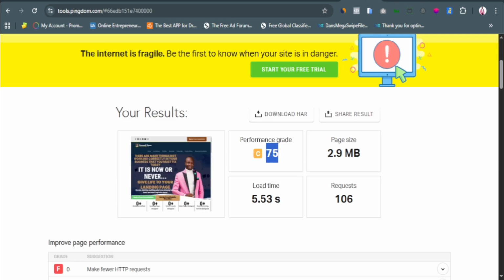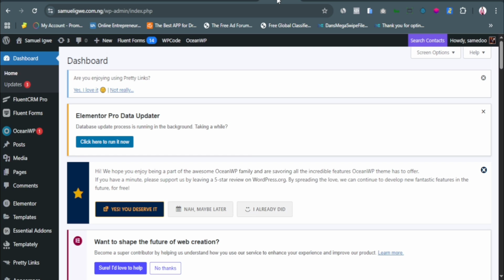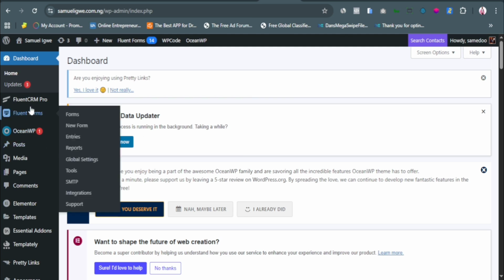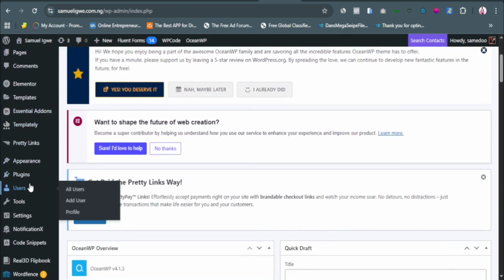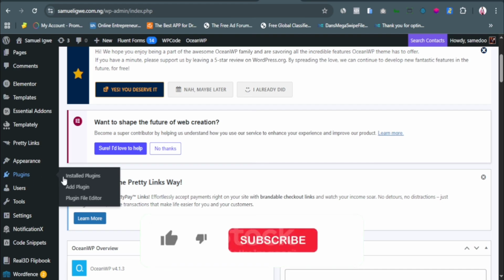Having noticed this, what we're going to do is go to the dashboard. This is the dashboard of my website, the admin panel of my website. Go straight to the left-hand side of the dashboard and locate where it says plugin. A plugin is basically something that extends the functionality of a website. For example, there's a plugin that can turn a personal website into an e-commerce website and so on. So we're going to add a new plugin.